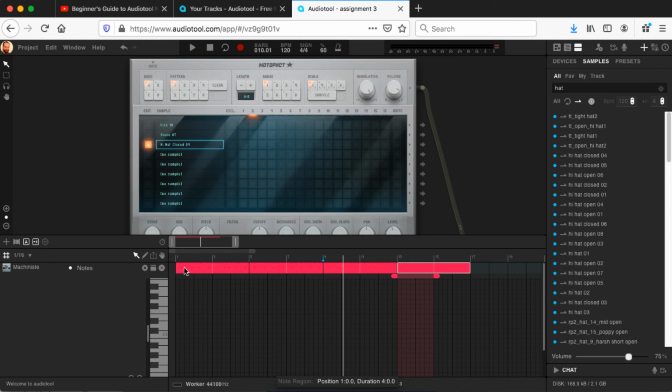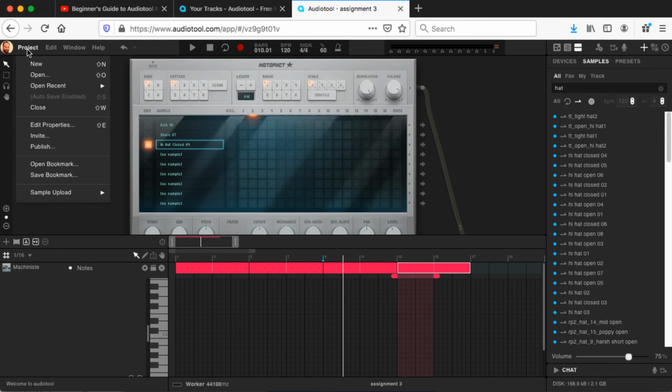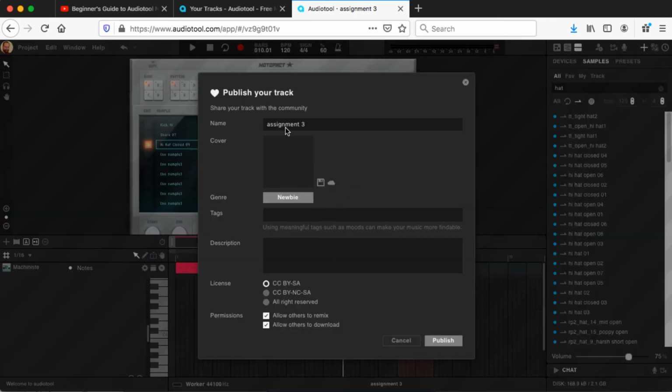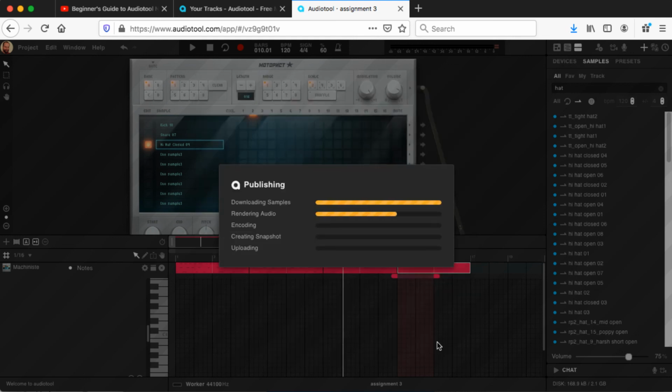You should have one block over here that is an 8th note beat. Here's another 8th note beat, and then here's a 16th note beat, and here's another 16th note beat. So once you've got all 4 of those happening, then go ahead and publish your project. Let's go up here and publish. It's called assignment 3. Others can remix. Go ahead and publish that.